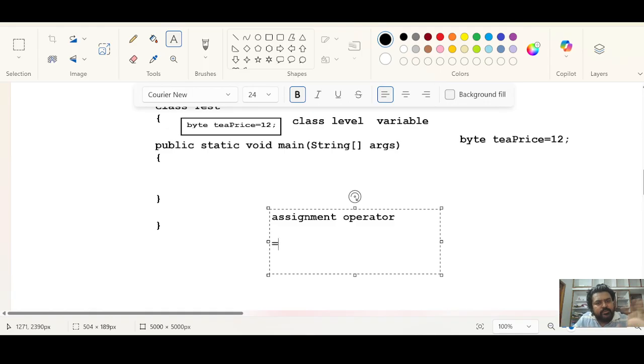This assignment operator usually has two parts. One is the part on the right hand side, which you call the value, the actual information, the actual data. The left hand side is the variable name. In our case, it is t price. You have the data and you have the variable name. How is this data getting assigned to a particular variable name? You are using the assignment operator.